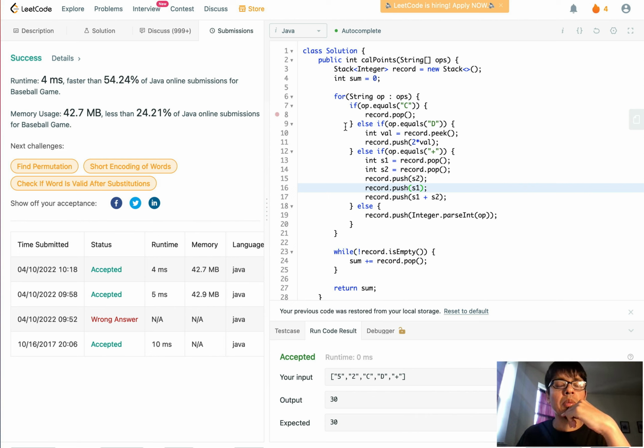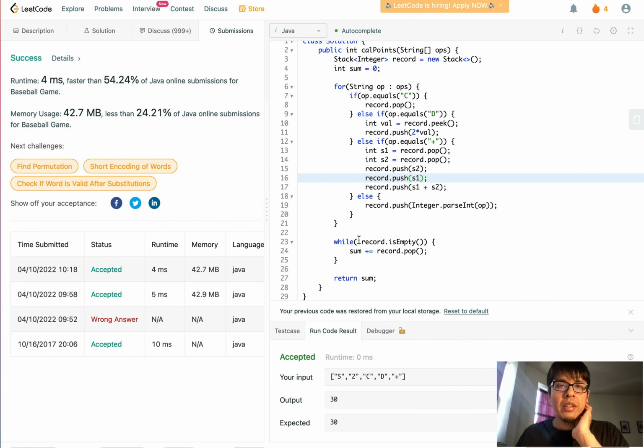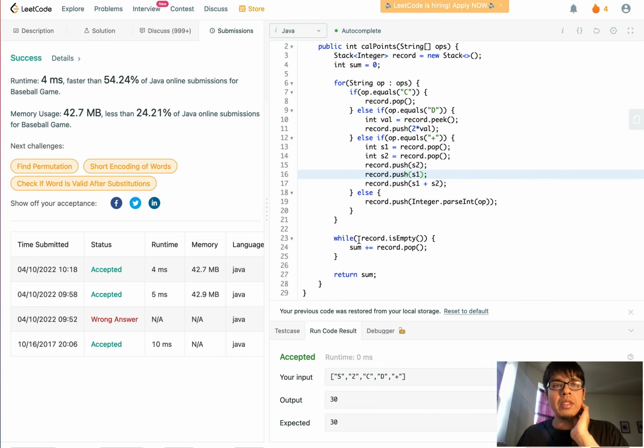Again, we could have made this more efficient by not even using a stack. We could have done string operations and just maintained a variable in the middle, which would have sped the whole thing up. But yeah, I just wanted to demonstrate the use of a stack.